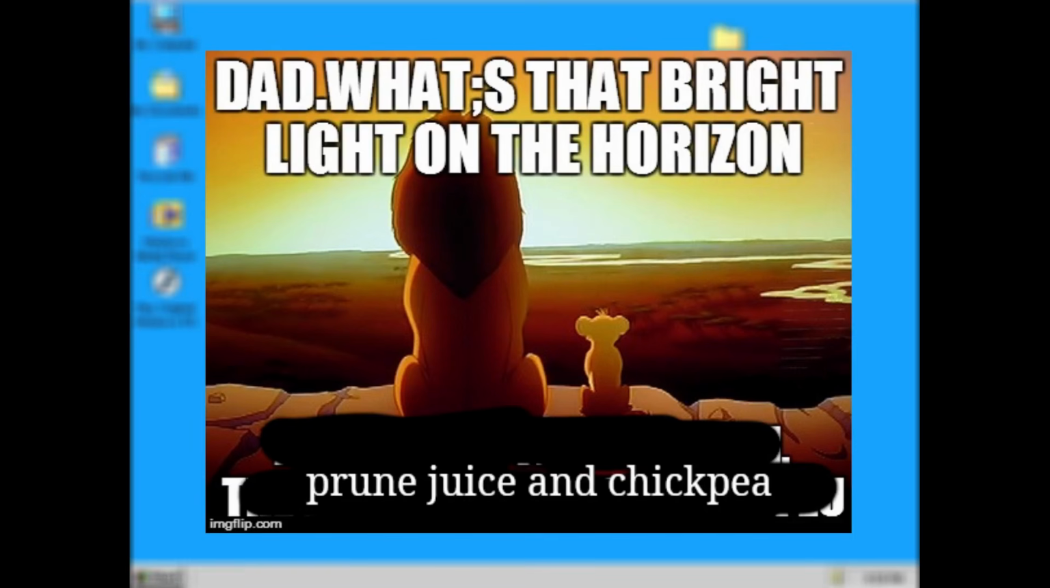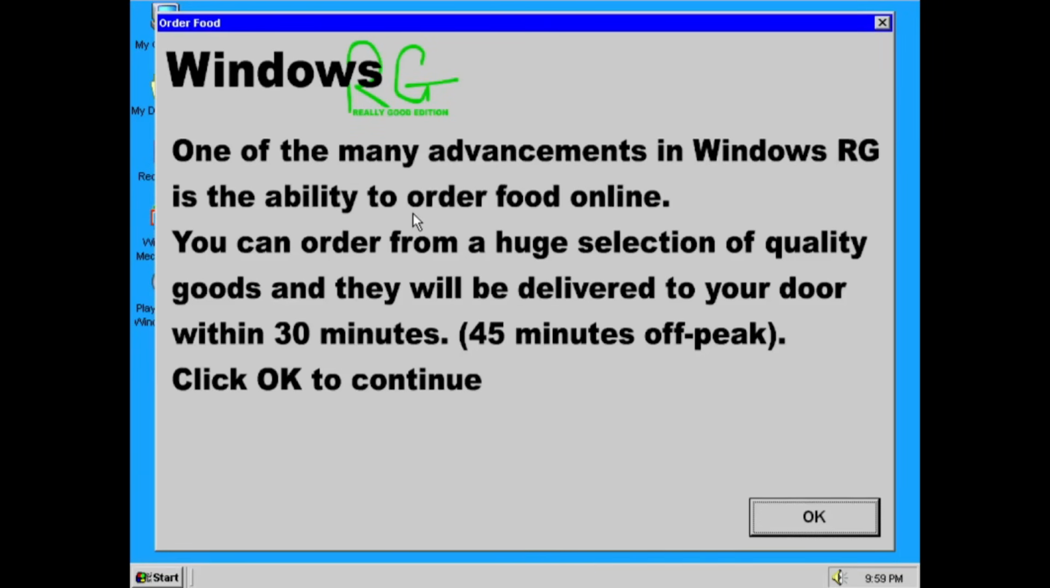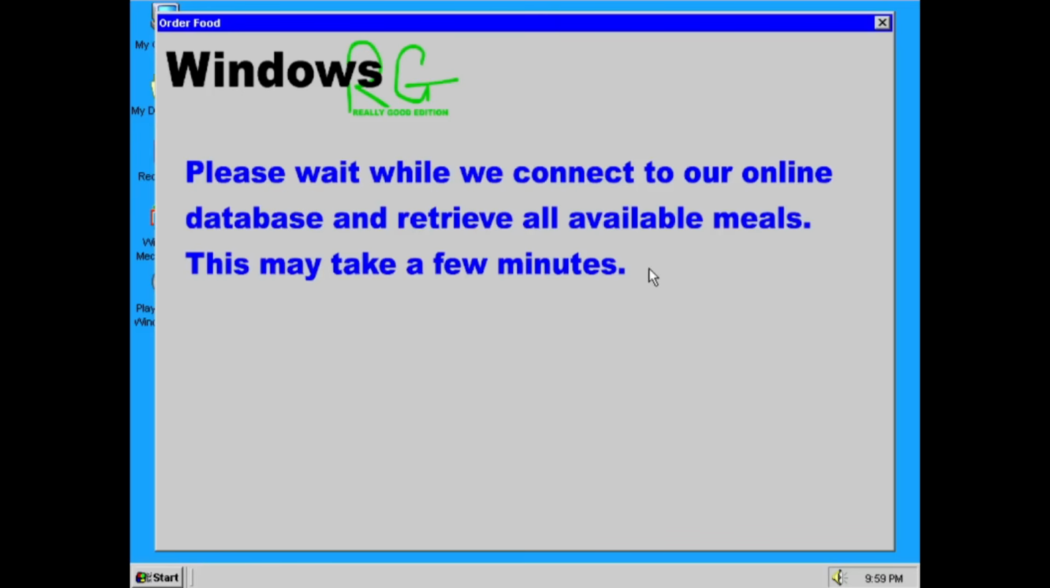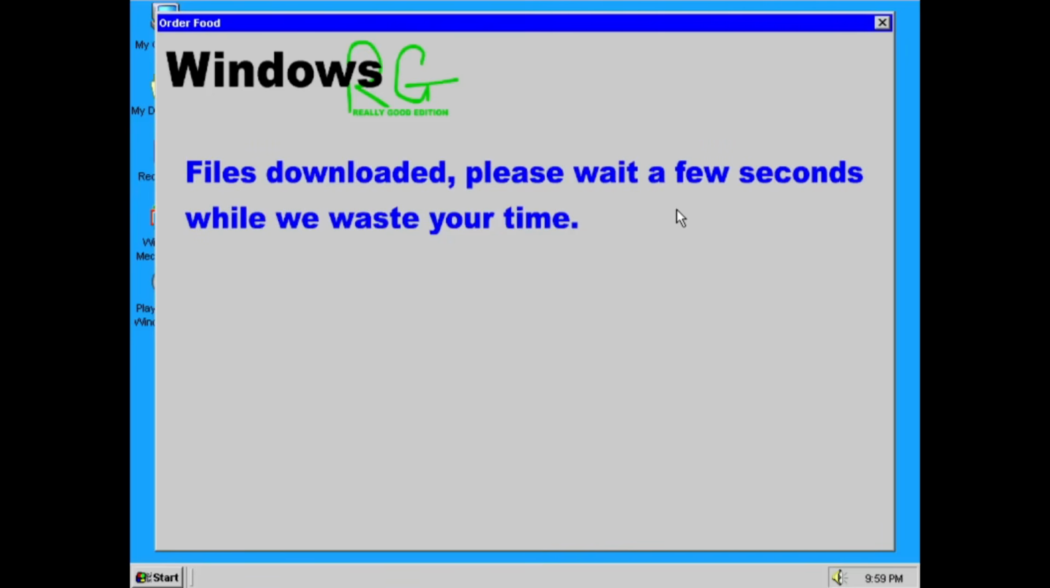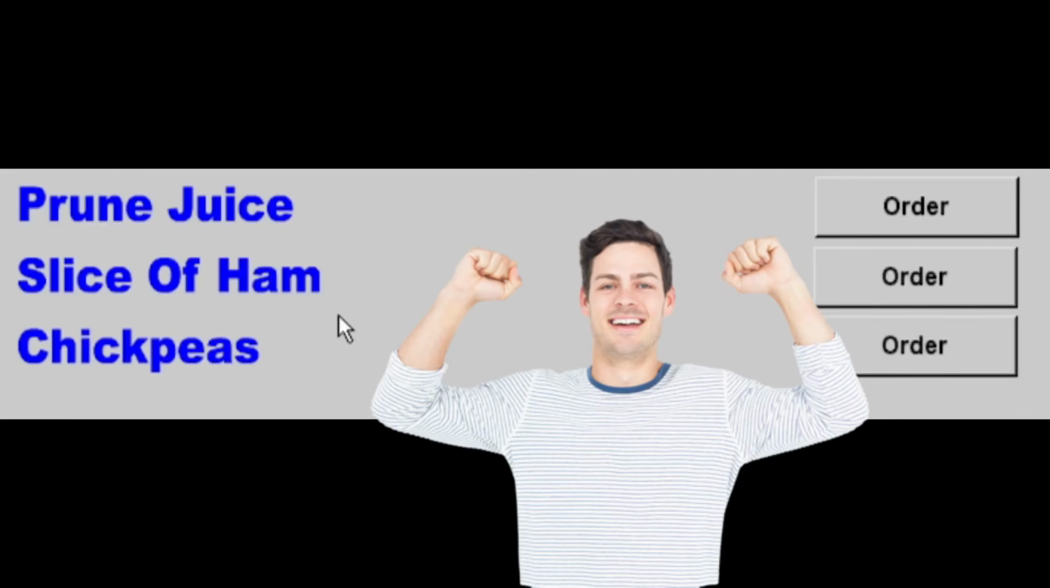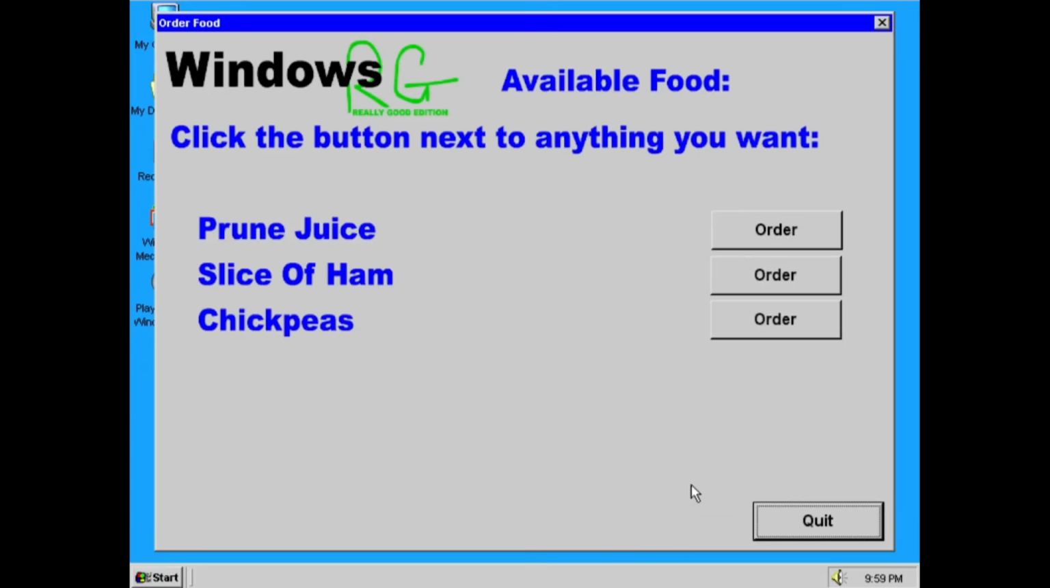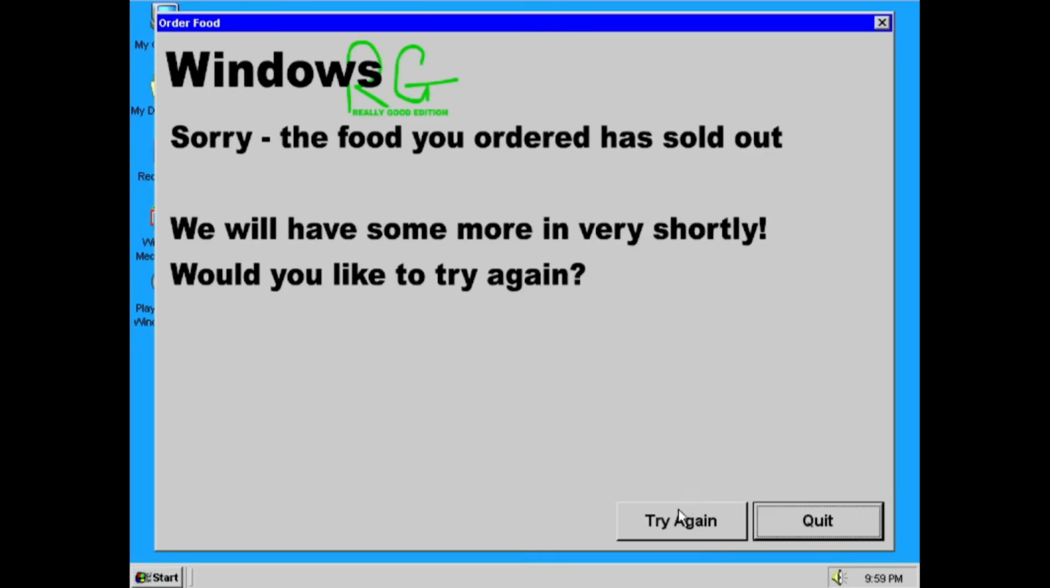That's a pretty good recreation, actually. Let's try ordering food. Finally, the hungry working man came home, and he can order some food on his Windows RG computer. We couldn't do this last time because it wasn't working, but now that it's working, let's get this going. Now, I'm personally hankering for some prunes, maybe some chickpeas, a slice of ham, perhaps. Oh, that's exactly what I wanted. Gimme, gimme, gimme. Of course it's out of stock.